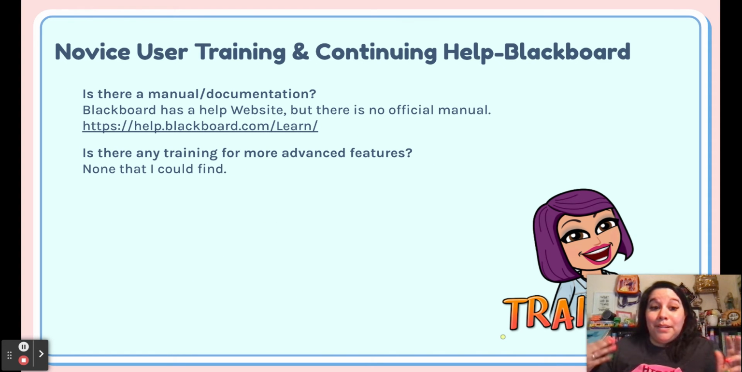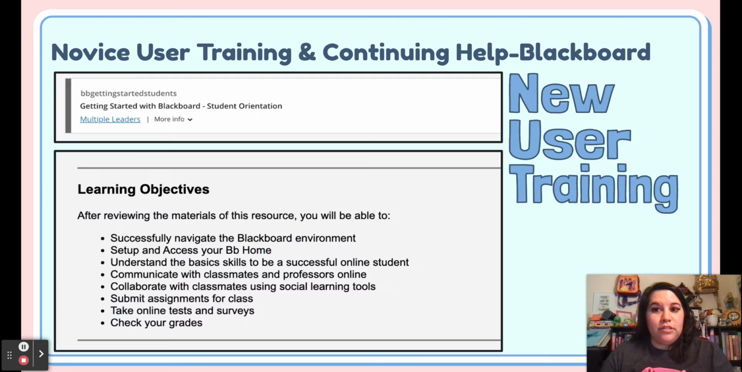Now, in Blackboard, there is a lot different. Blackboard has a help website. There's not an official manual, but it is really, really helpful and you can use it kind of like a manual. But I could not find any training on more advanced features. They do have a new user training.